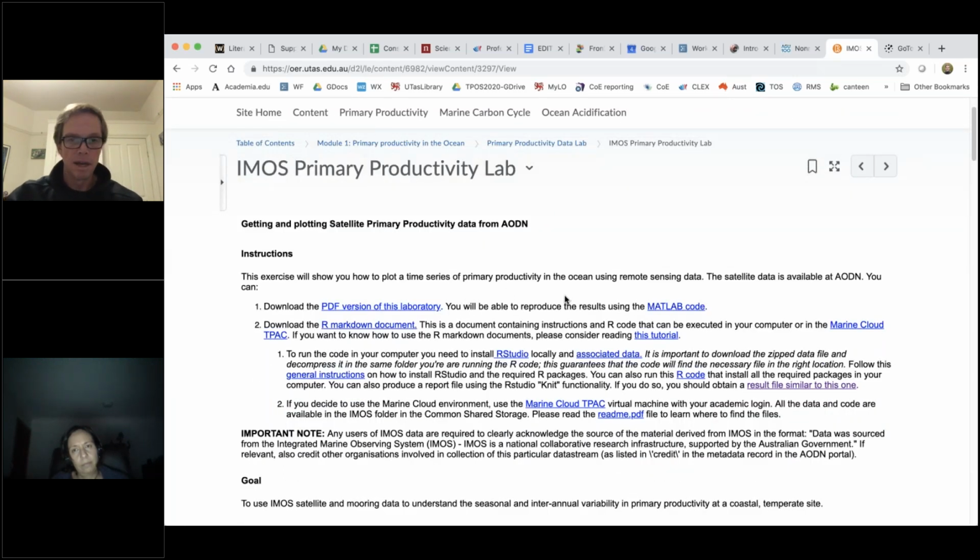So this particular lab is provided in MATLAB and in R format. I'm more familiar with MATLAB, so I developed some of the code in MATLAB, but then Eduardo, who was helping to develop the material, also translated it into R. So you can run it in R, and if you're an Australian user, you can also run it on the Marine Cloud, and I think Anna's going to speak briefly about that after I'm done here. So there are the resources or the code to do all of this analysis in MATLAB and in R.